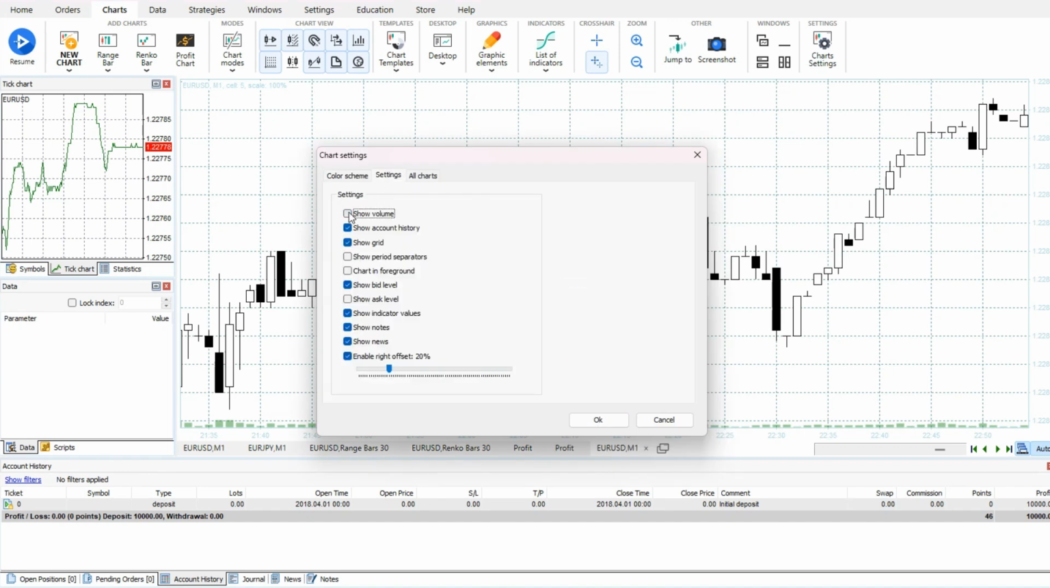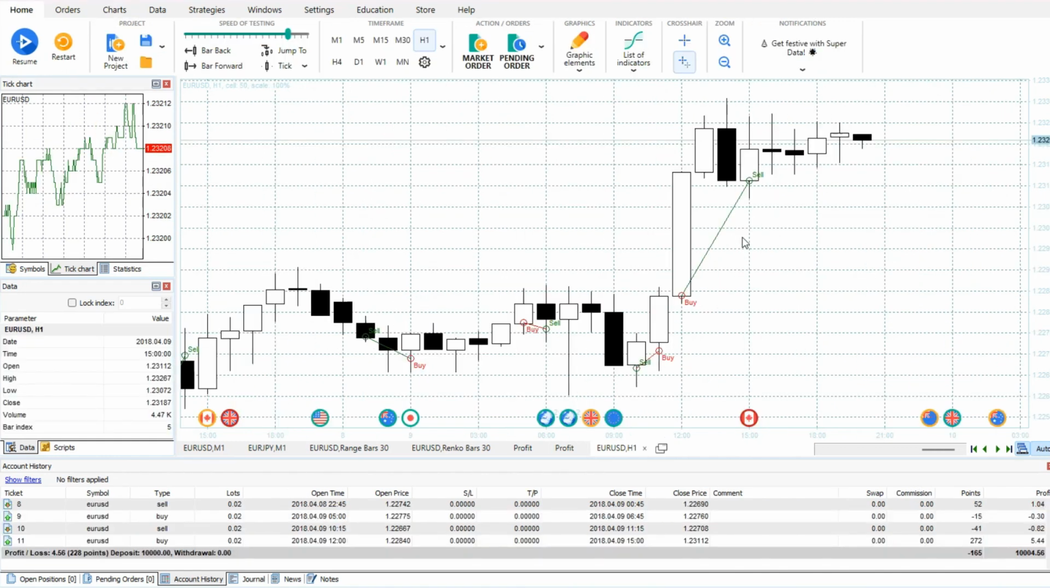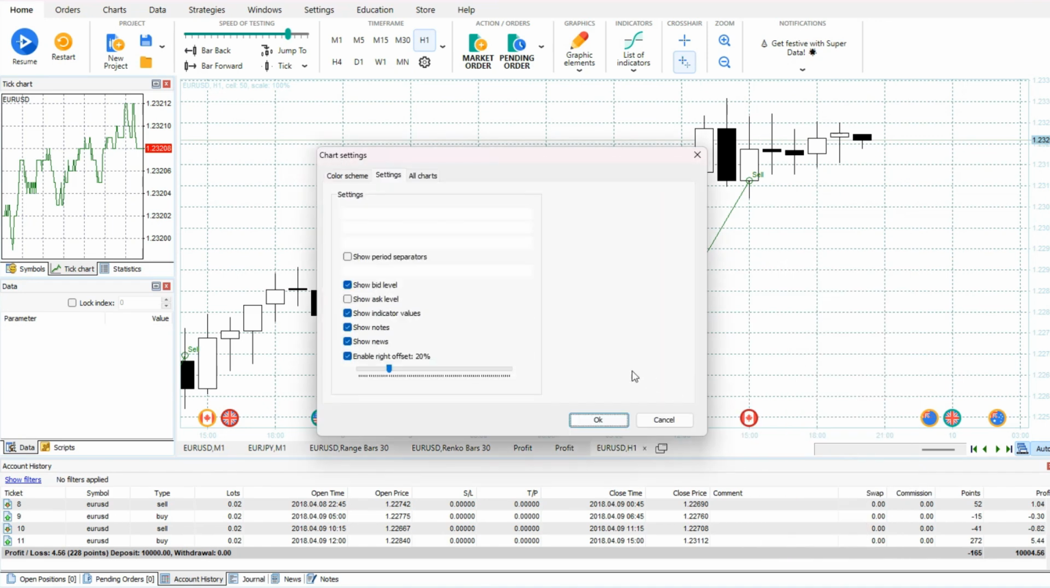You can deselect the Show Volume checkbox. This will make a volume indicator disappear. When you open and close trades, the open and close points become connected with a line. You can switch that line off if you need. In order to do that, please right-click, select the Chart Settings option, choose the Chart Settings tab, and uncheck the Show Account History checkbox. The Show Period Separators checkbox enables the dotted vertical line that appears at the end of each trading day.